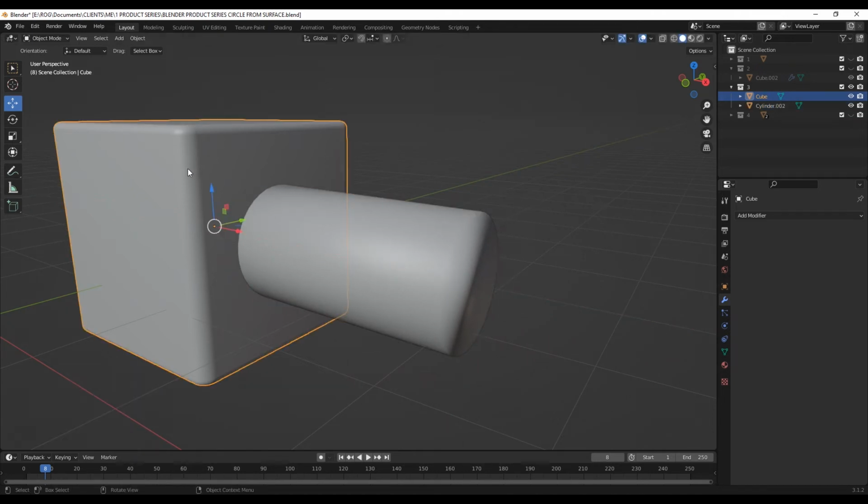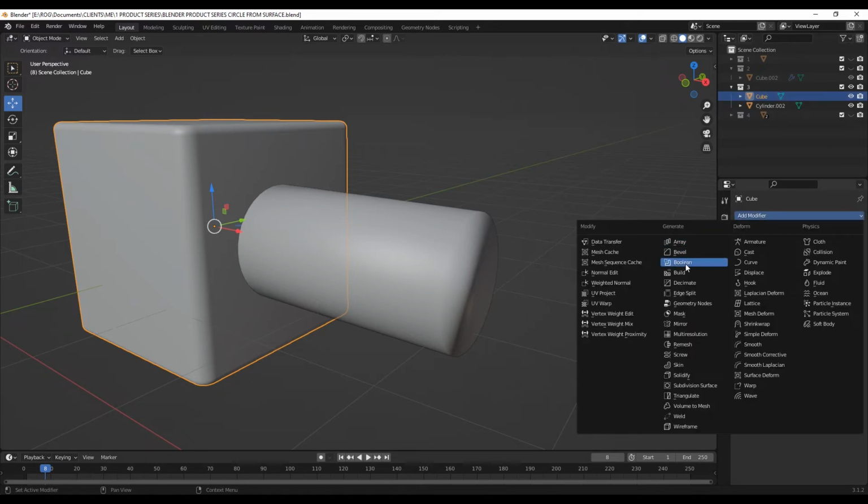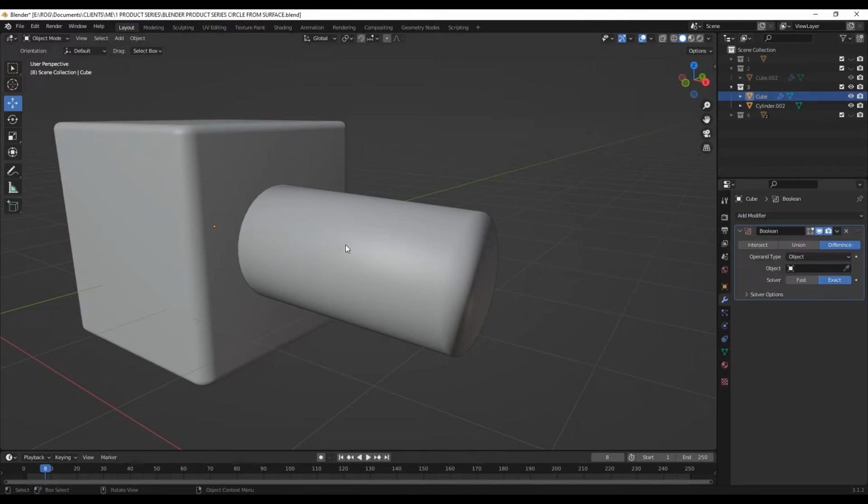Then you select the main object that the hole will be created on. Then you add a Boolean modifier over here. Now the first thing you want to do is to highlight this object as the one to create the hole in this surface. Here I'll set this to difference. So on that object here, you can just select this eyedropper tool and then select this object.